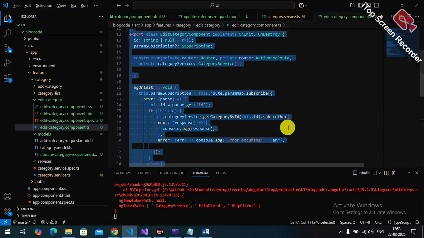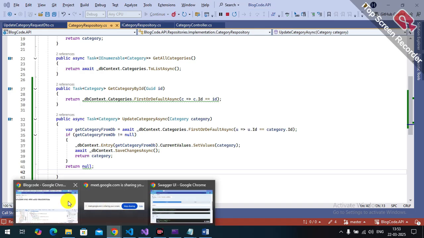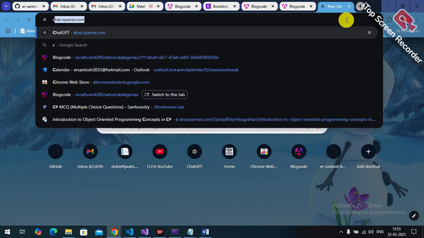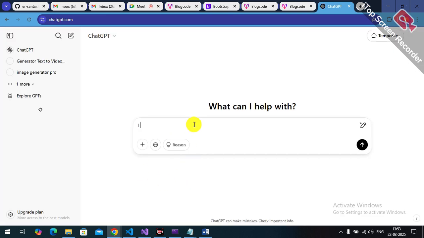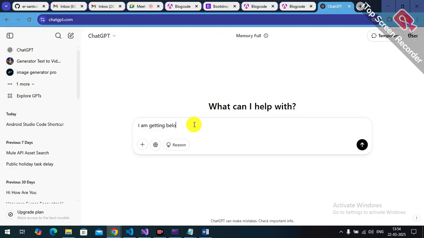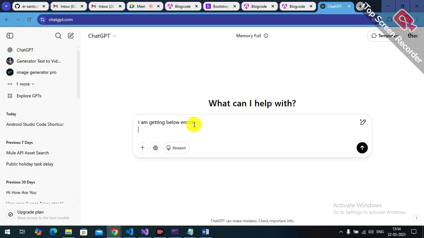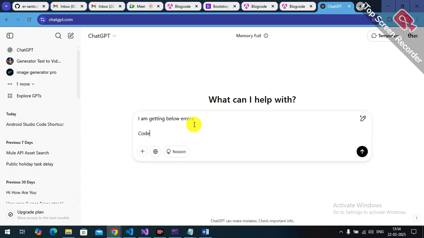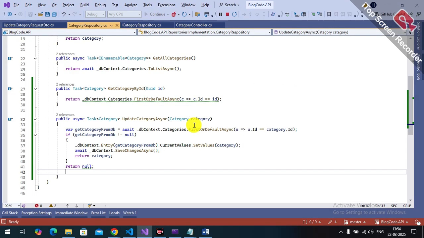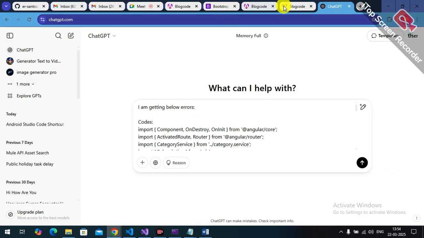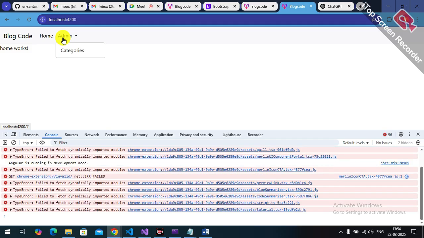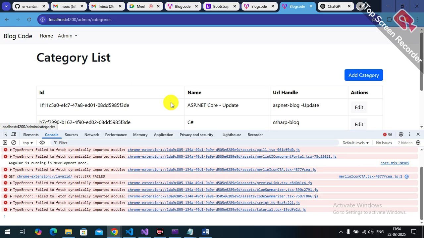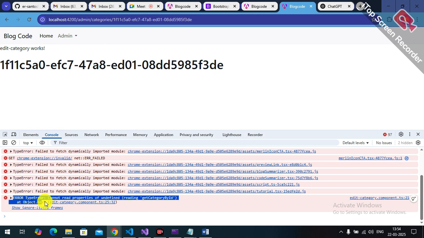Let me ask ChatGPT quickly, it should not come. Yes, here I am getting the below error in code, and then let me copy the error. What error is coming? Let's go to the home. Let's go to the categories. Let's come here, getting it.